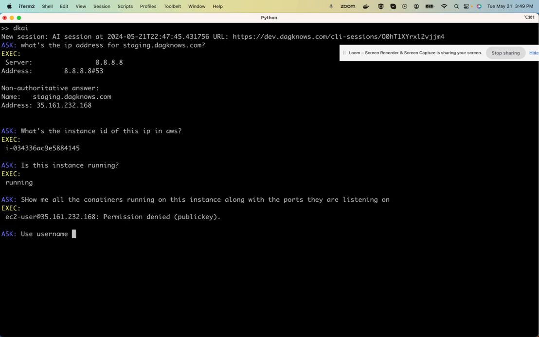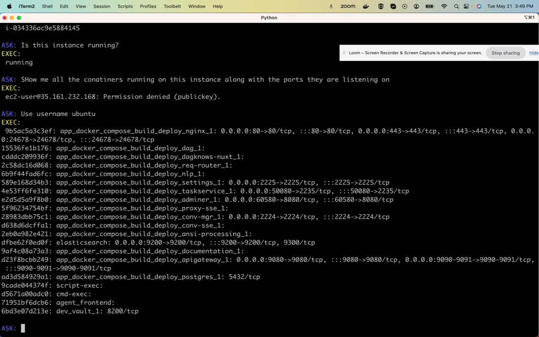Use username Ubuntu. So hopefully now it will return the output, and there it is. So these are all the containers running in this application along with the ports that they're listening on. We have our nginx port here, and it's listening on port 80, port 443 as well, where we are trying to reach the application. So looks like the containers are running fine, or at least they're listening on the right ports.